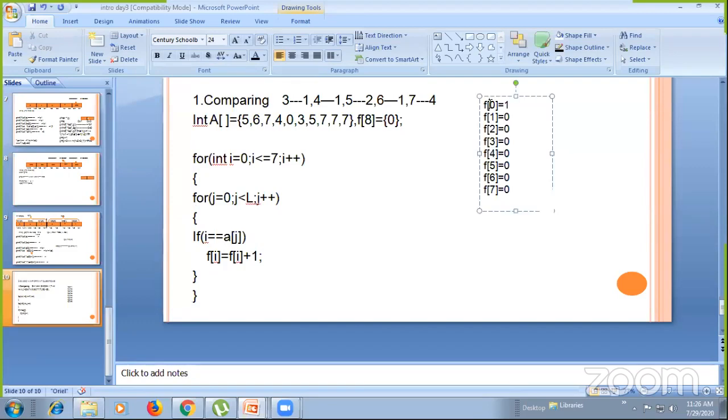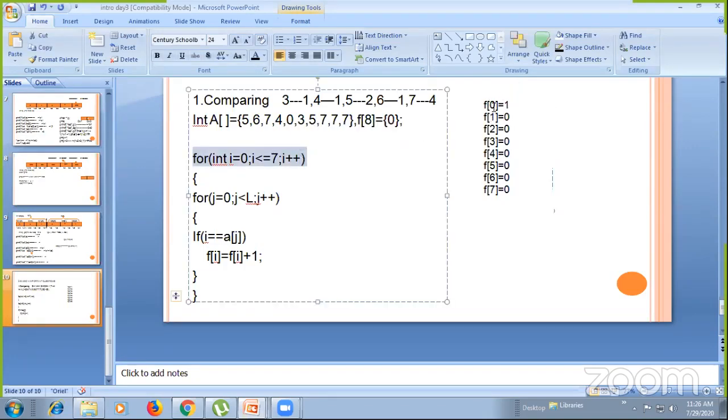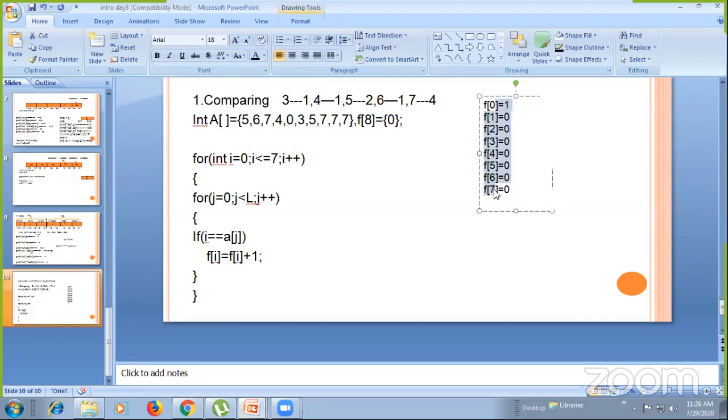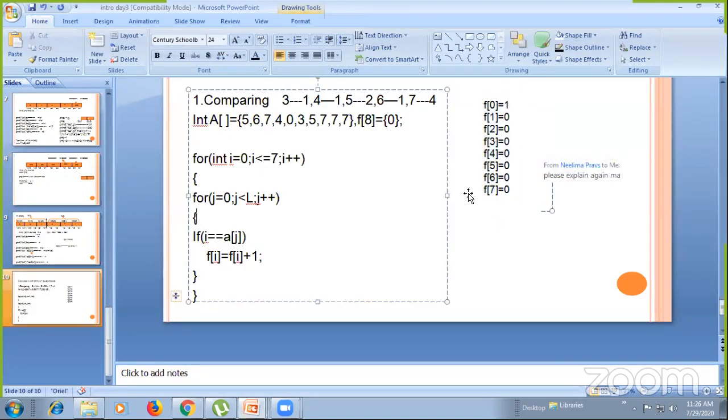First, I am writing these index values: 0, 1, 2, 3, 4, 5, 6, 7. These are all sequential values, no? Whenever you have sequential values, you write a for loop. I have written a for loop. The first for loop is for these index values 0 to 7. Then I'm comparing how many times this 0 has occurred.